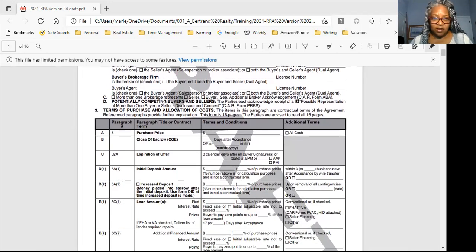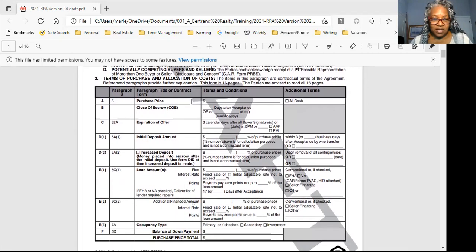If you are representing more than one buyer, or if you are representing the buyer and the seller, then you need to check one of the boxes and then provide a form called the ABA. And that's all in here. So you'll be able to see exactly what you need to do based on the situation that you're in.